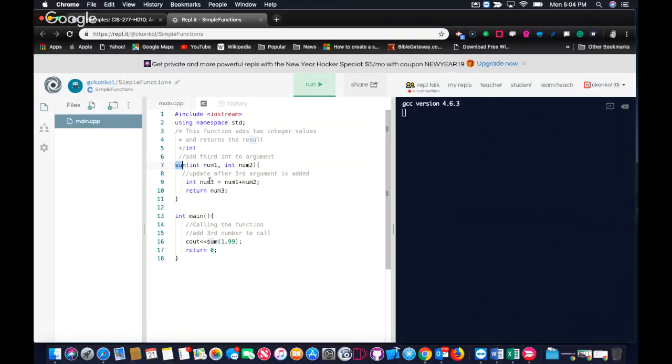Inside the function, it declares a variable called num3 and sums num1 and num2, which are brought over, and then returns num3. In the main, it's going to sum 1 for the first argument, and the second is going to be 99. And then we're going to go to the function sum and then return 0 to end the app. So 1 plus 99 is 100. If we change this just to play around, we change this from 5 to 100.